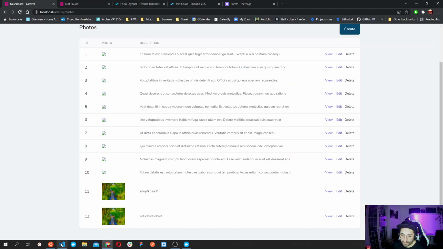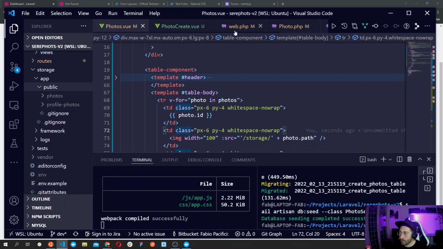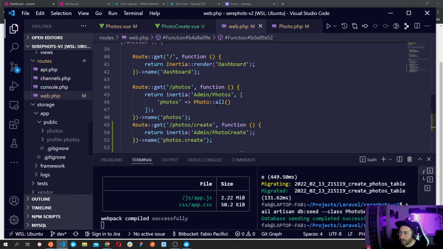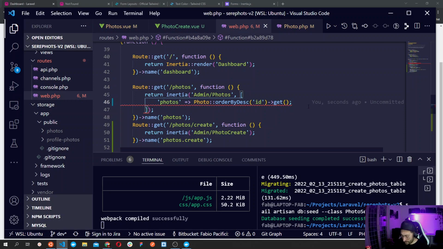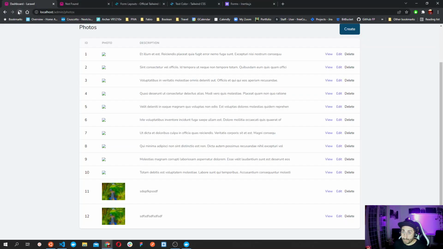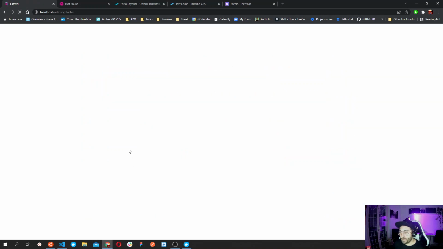But let's reverse the order for all our photos. So let's go back inside the web.php, and instead of doing Photo::all, let's do orderBy, grab the ID, and then we'll return all the resources with the get. With the get, no semicolon. Okay. Now we should see my photos in reverse order, and I should be able to upload more photos.